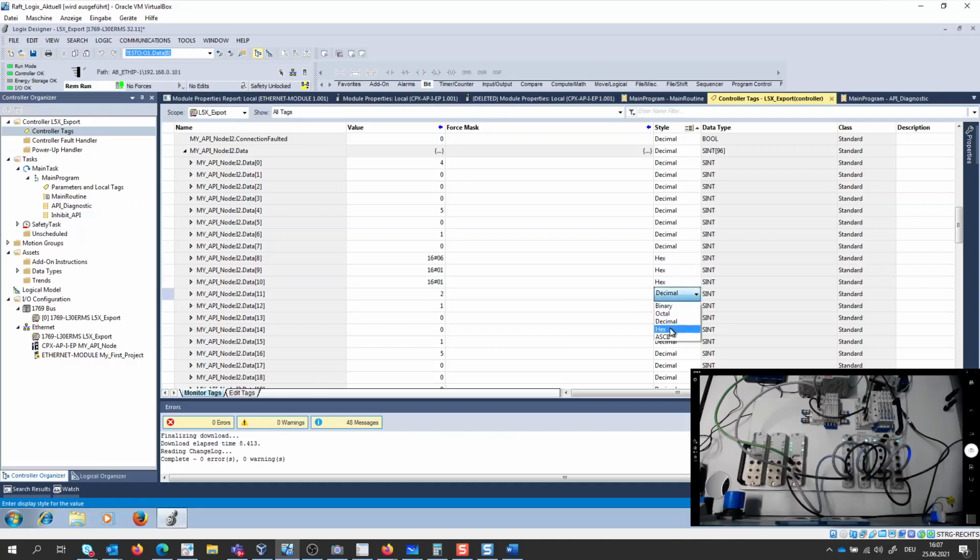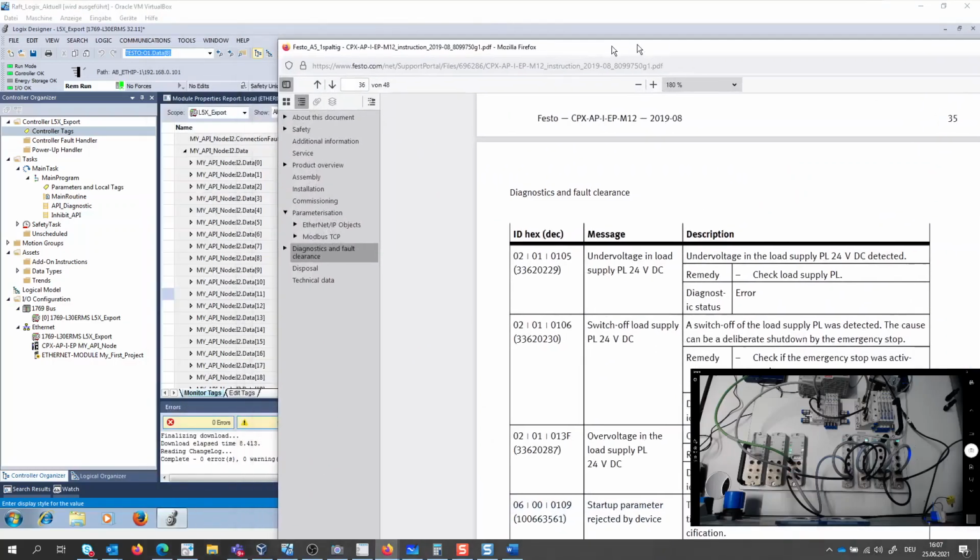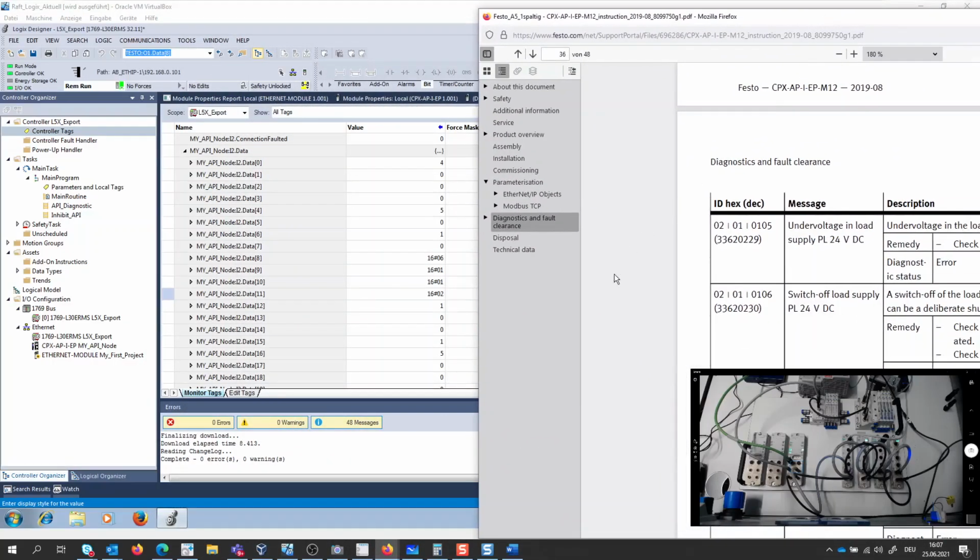If we go now to our manual, then we recognize, okay, the error which is at the moment active is switch off load supply. The 2 is here, the 1 is here, this one is here, and the 6 is here.